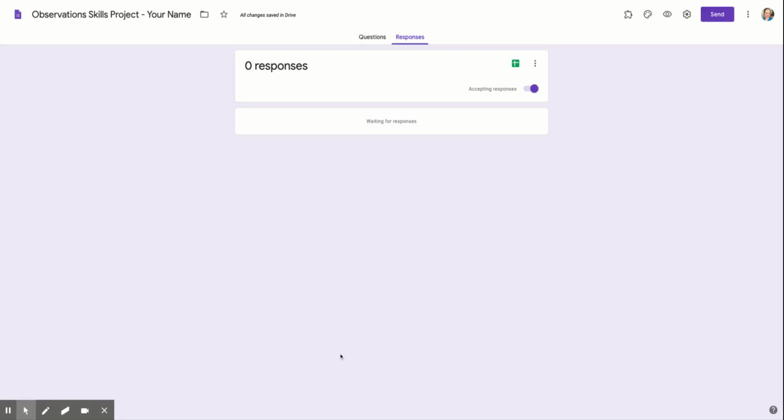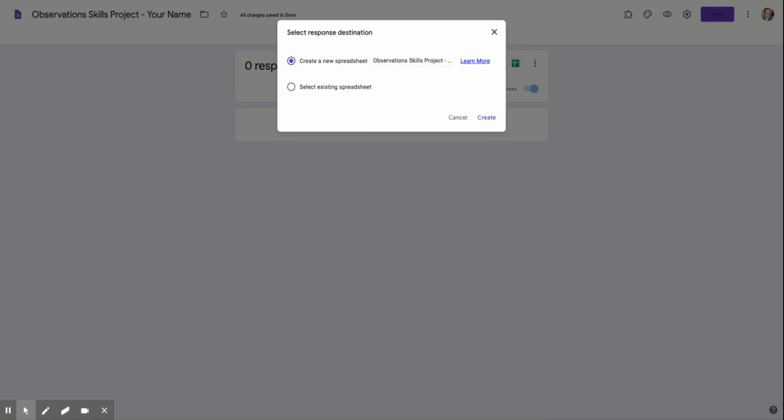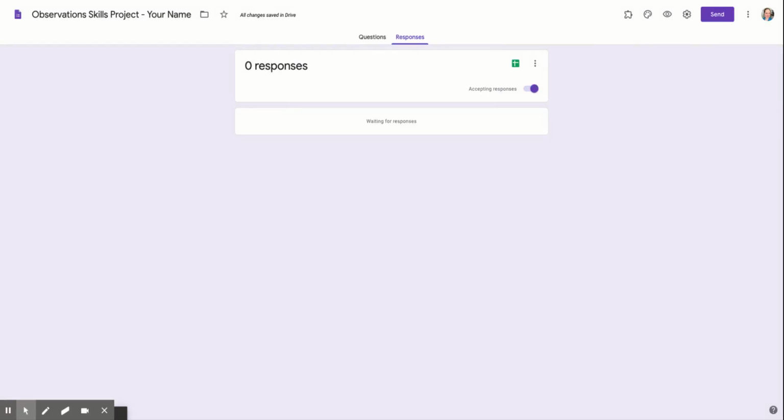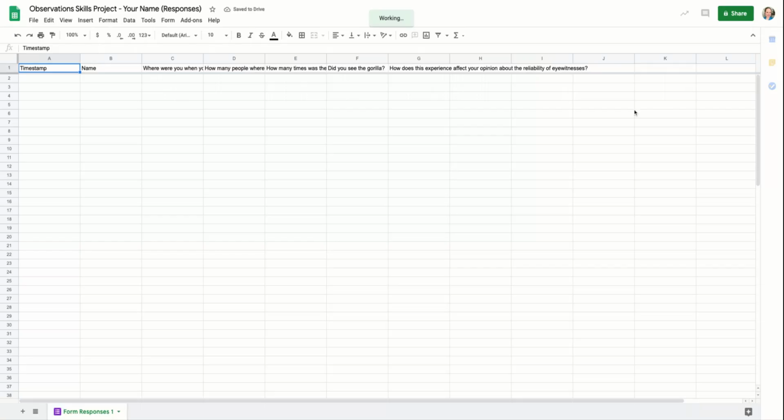You will see the answers to your questions fill in here, but we're also going to create a spreadsheet by clicking this green icon. It'll say create a new spreadsheet, and it will give it the same name as what you named your actual Google form. And when you put create, it will show you the timestamp of when they took it. It'll have the questions that you put in here, and you'll be able to use this to help analyze your results as part of your project.